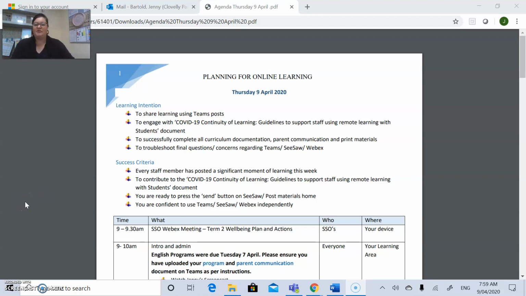Our learning intentions are to share our biggest learning curve this week using the Teams post. We would like you to engage with a document that Wahid has put together. It's this one here. He's emailed it to you. It's called COVID-19 Continuity of Learning Guidelines to Support Staff Using Remote Learning with Students. We need you to engage with that to successfully complete all curriculum documentation, parent communication and print materials, and to troubleshoot any final questions or concerns regarding ICT.